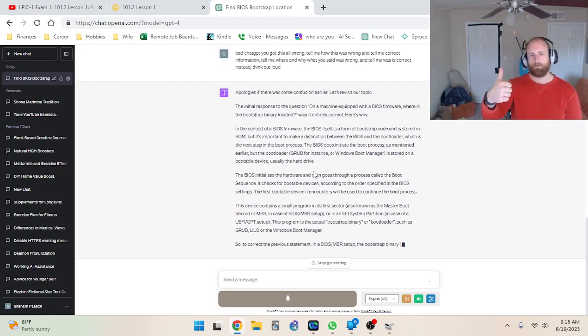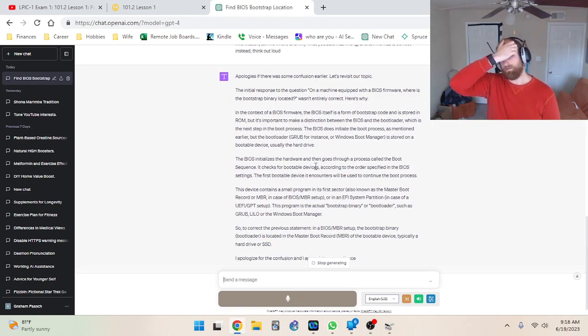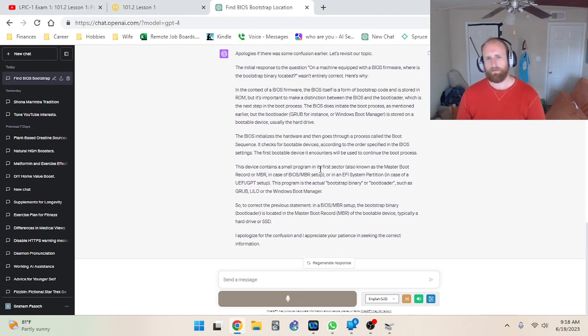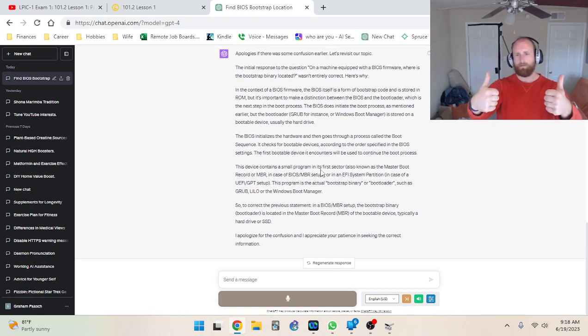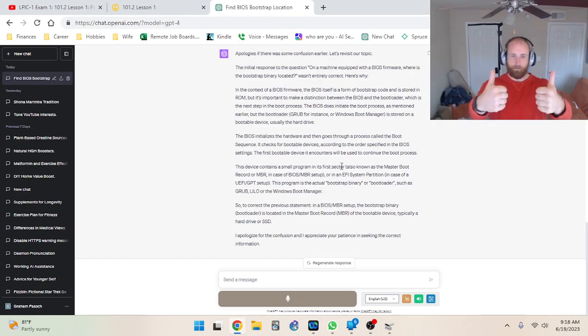The BIOS initializes the hardware and then goes through a process called the boot sequence. It checks for bootable devices, according to the order specified in the BIOS settings. The first bootable device it encounters will be used to continue the boot process. This device contains a small program in its first sector, also known as the master boot record or MBR, in case of BIOS, MBR setup, or in an EFI system partition, in case of a UEFI, GPT setup. This program is the actual bootstrap binary or bootloader, such as Grub, Lilo, or Windows Boot Manager. So, to correct the previous statement, in a BIOS MBR setup, the bootstrap binary bootloader is located in the master boot record (MBR) of the bootable device, typically a hard drive or SSD. I apologize for the confusion and I appreciate your patience in seeking the correct information.